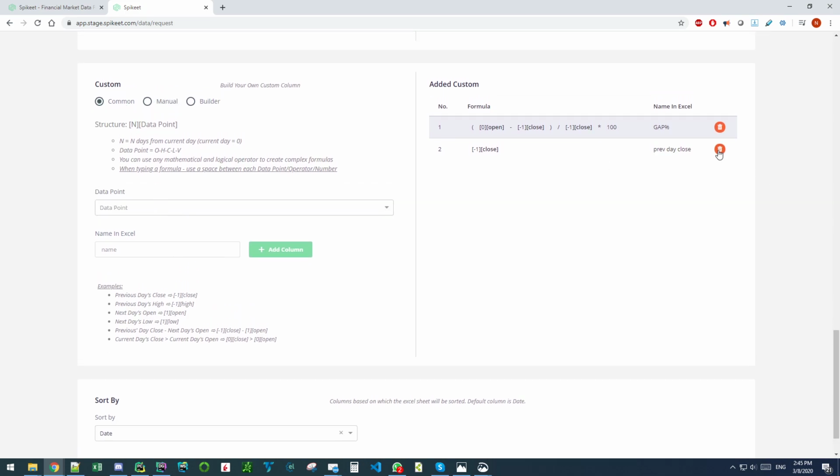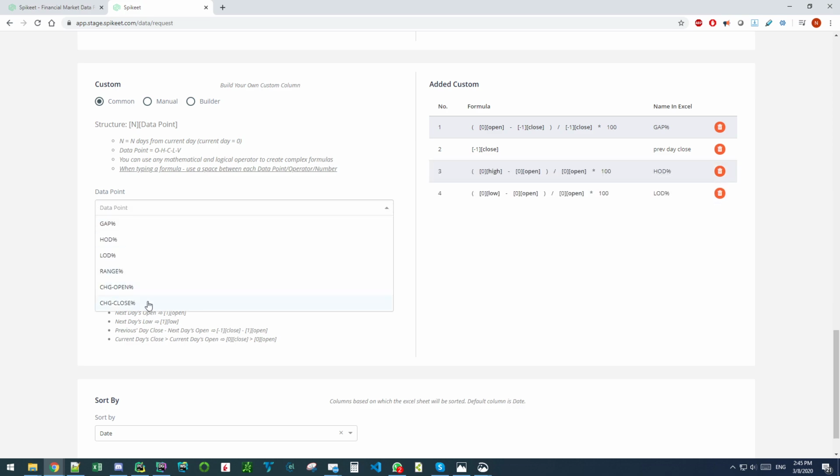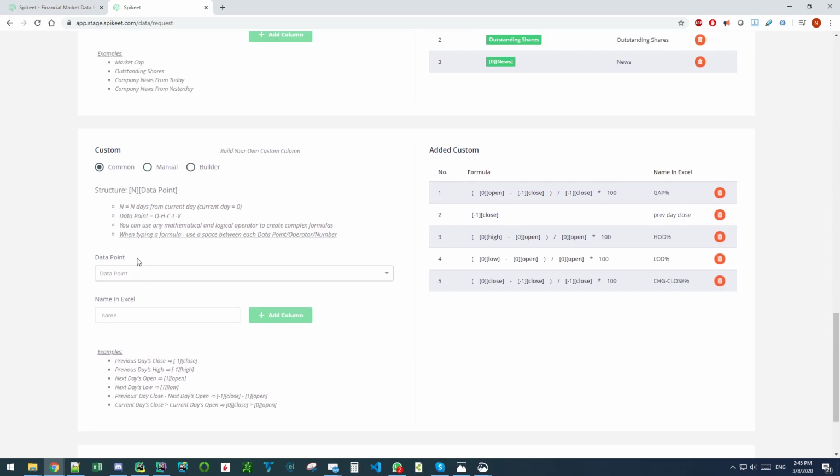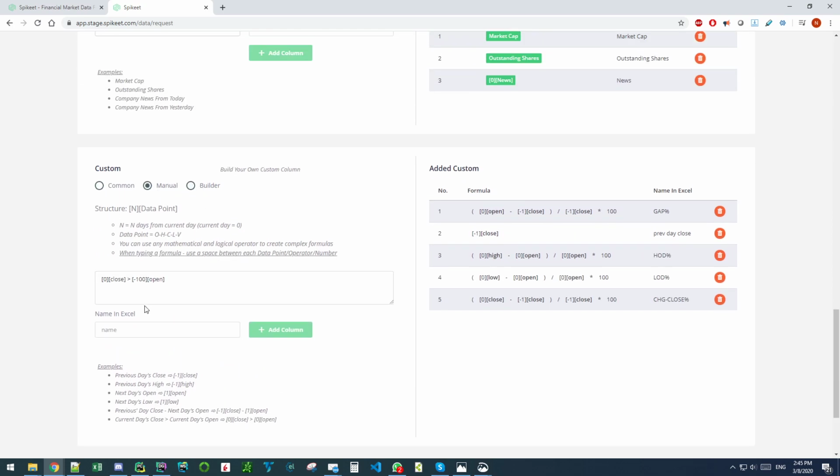Let's add some more data points. Let's get the high of day percentage, the low of day. Let's get the change of close. And let's get the next day's open. So let's put in 1 here for the next day. Let's get the open. And next day open. We want the next day close. Let's get the next day close.